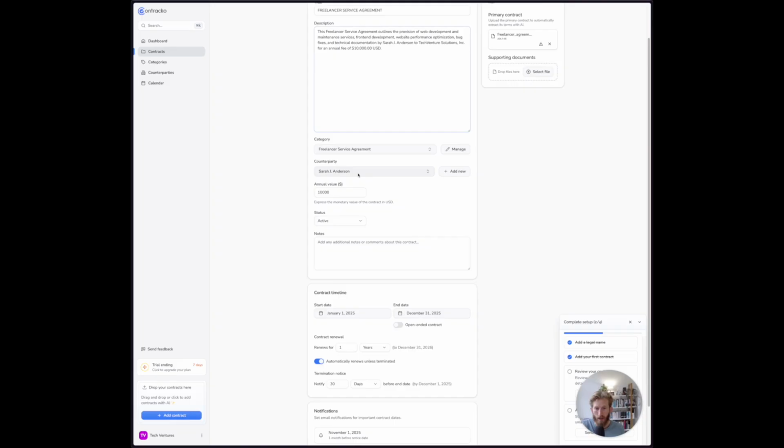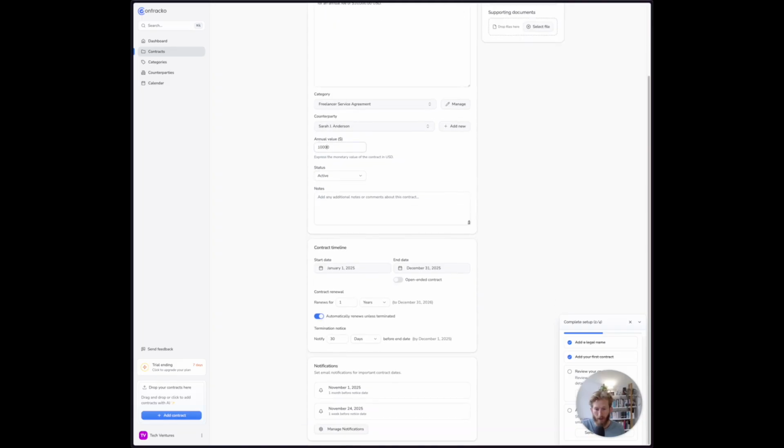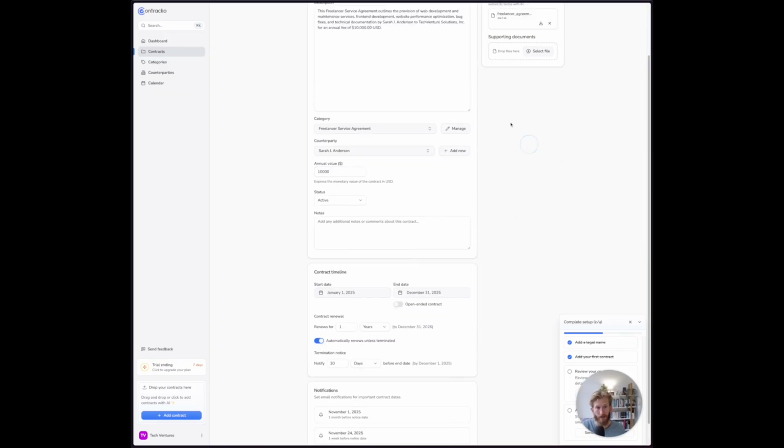It's been categorized, the counterparty's been created, the annual values are made, as well as the key dates related to the contract, namely when it starts at the beginning of this year and when it ends at the end of this year. This particular contract renews for a single year, and our system has suggested some default notifications so that you don't forget to assess this contract and to potentially cancel or renegotiate it as necessary.